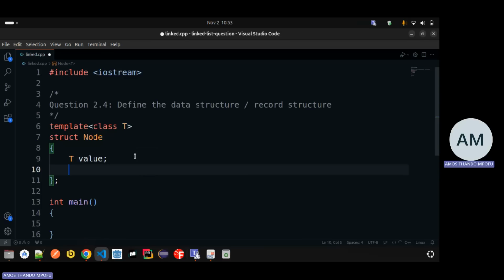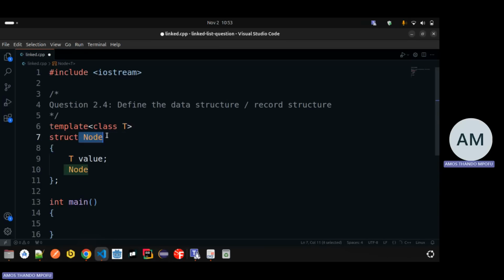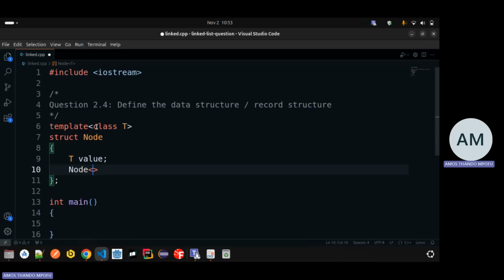And then after that, I need to have the address that points to the next node and an address that points to the previous node. So that means it points to a node. Remember the terminology, it points to a node. So therefore, I'm going to use this node name, this type that I'm defining there, because it points to another node. And it's generic. Remember, it's templated, so I need to pass in T. So node T pointer. Remember, it points to the next node. It's actually kind of self-explanatory. It points to the next node.